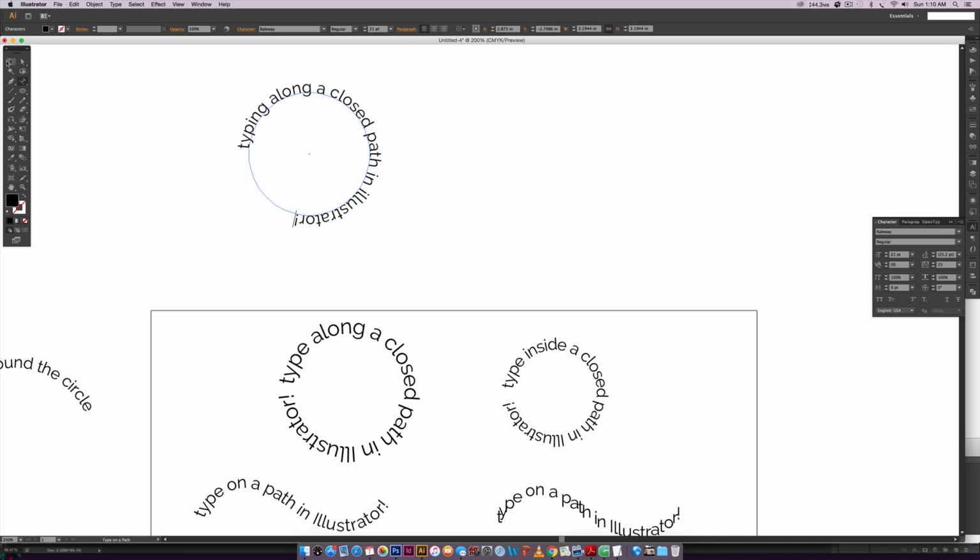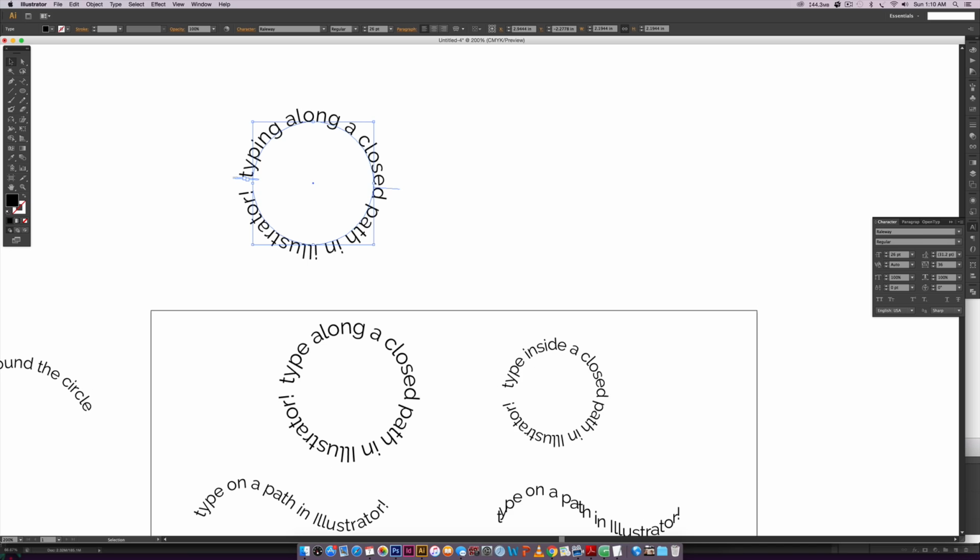Okay, so it doesn't go all the way around, which you can fix by coming over here to your character palette and upping the size of your text, or you can up the size of your tracking as well to fill it all in. So that is a nice way to type along any path. You can make a star, but things are going to look kind of funky around the really extreme angles. So a circle is pretty nice. Most people can read it. It's really good for logos as well if you're creating a circular logo.